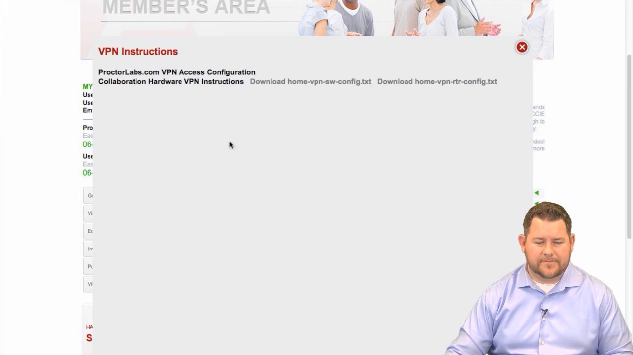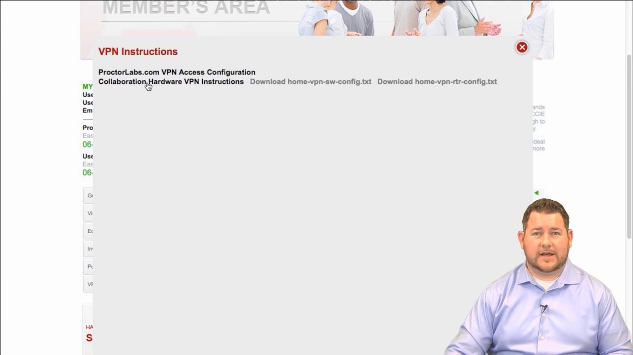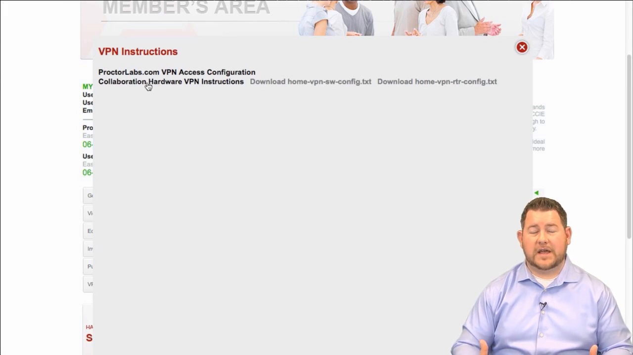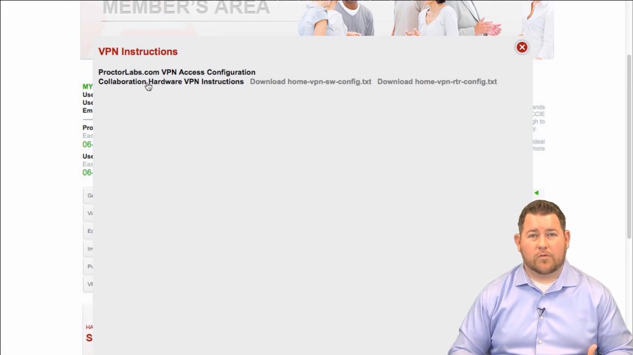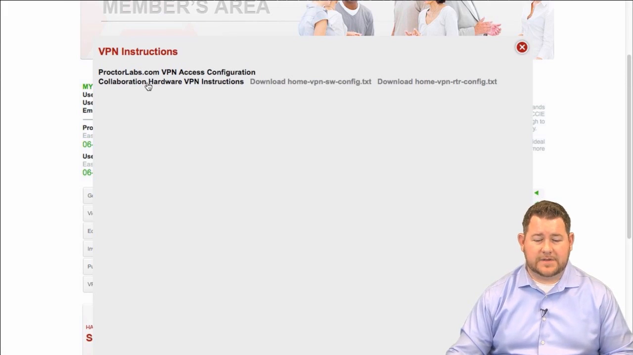So let's click that. And from there, you've got the Proctor Labs VPN access configuration, meaning the software VPN. You've also got the collaboration hardware VPN instructions, which is very important. Obviously, that's going to allow you to connect your physical phones that you have with you to your rack that you're working on, whatever rack that happens to be.